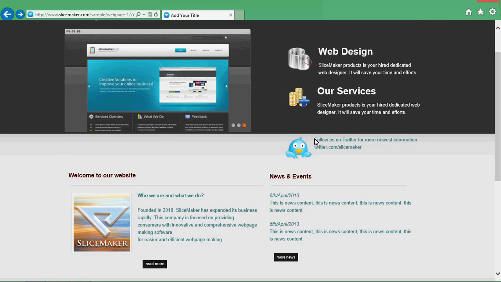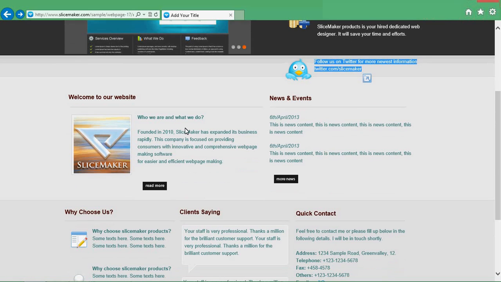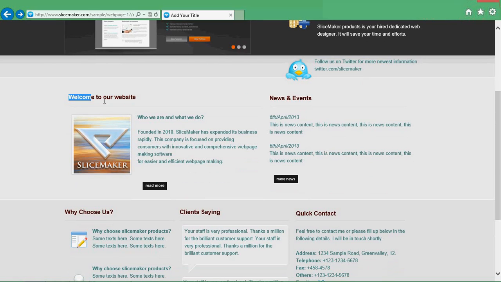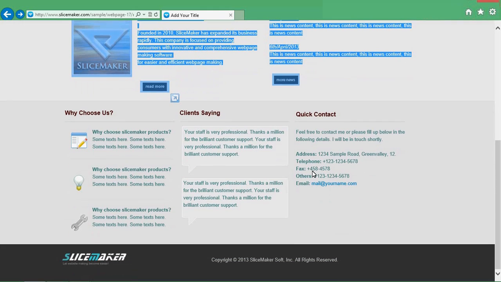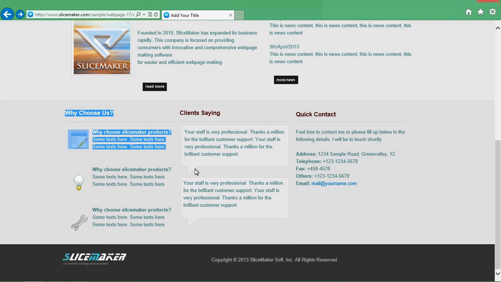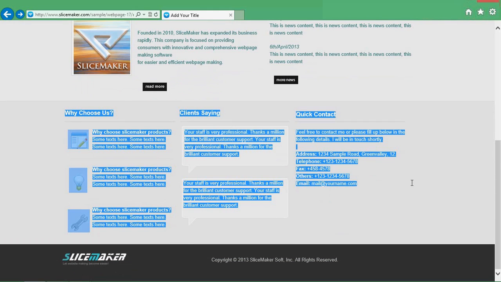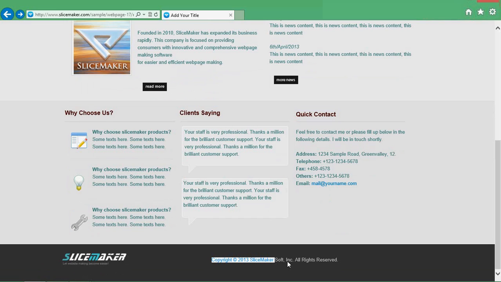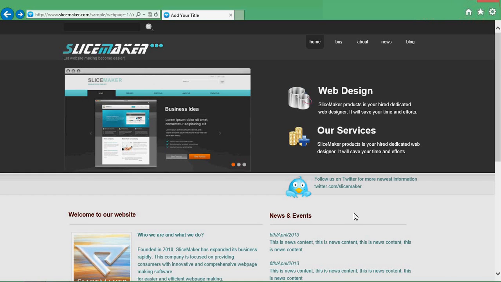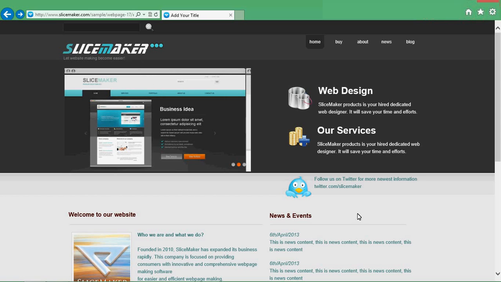This place is used to place your social network information. This is the first main section. This is the second main section. And this is the footer section. With SliceMaker product, you can easily create this kind of web page, even if you are unfamiliar with programming. Let's start creating the web page now.